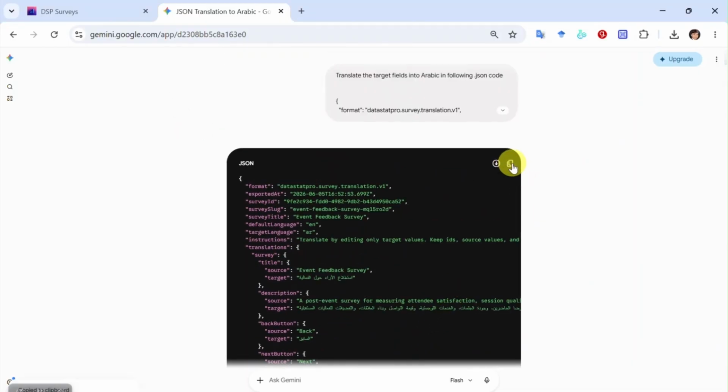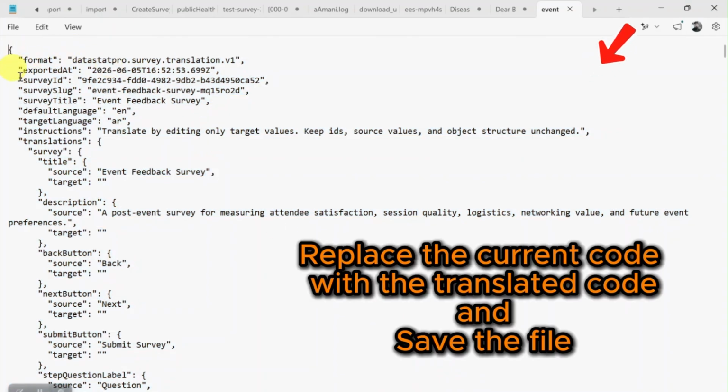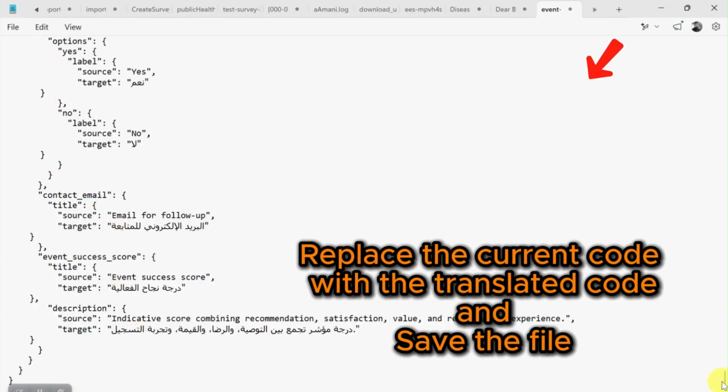Translation may take a few seconds. Once complete, copy the translated code, replace the old code you downloaded from the bulk translation editor, save the file, and return to the bulk translation editor.